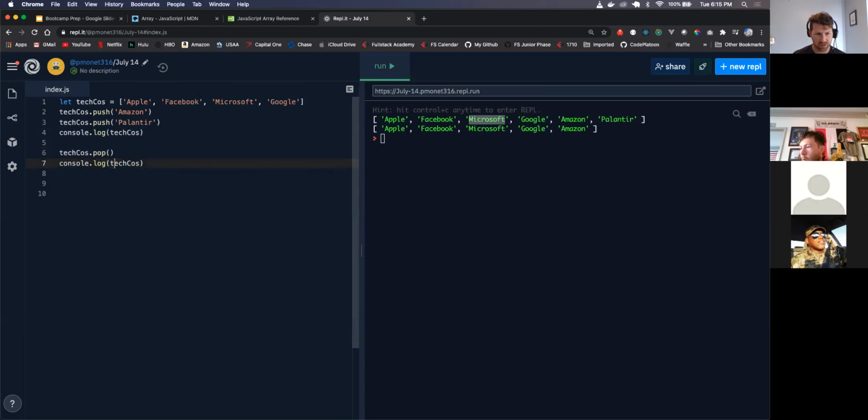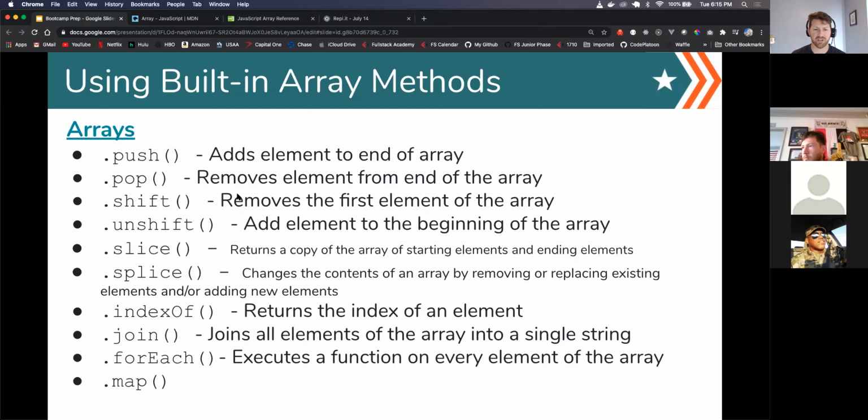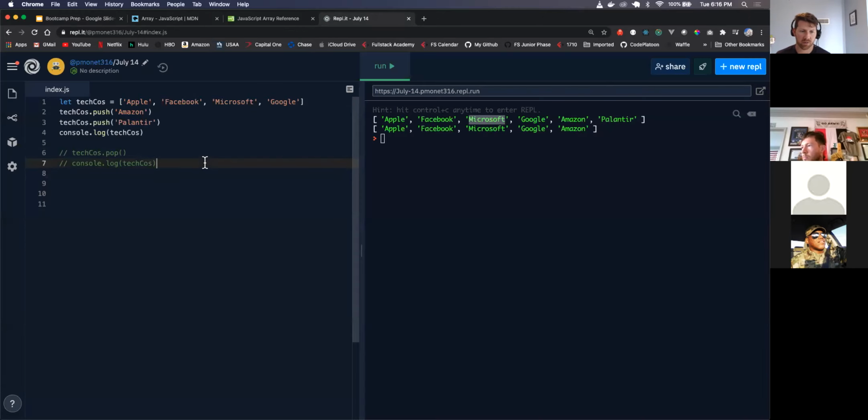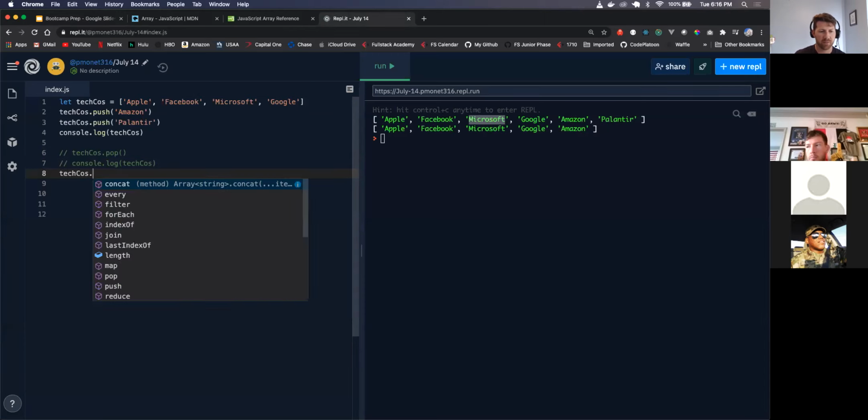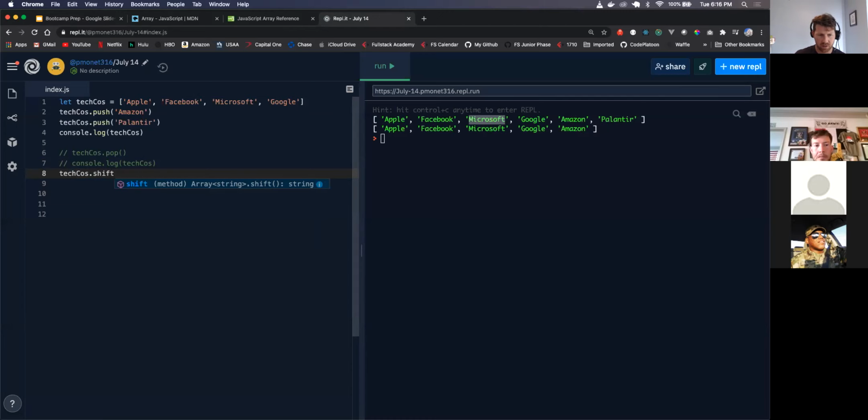I'm going to keep this array going, and now we have shift and unshift. Shift removes the first element of the array, and unshift adds elements to the beginning of the array. So what if we go tech companies dot shift, and then console log tech companies.